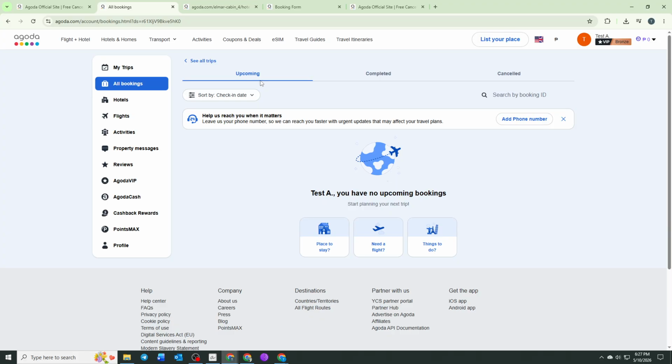Now locate the booking you want to cancel under the Upcoming section. Click on the reservation to open the full booking details page. Depending on the reservation, you may see a Cancel Booking option either near the top of the page or within the Booking Conditions section toward the bottom.